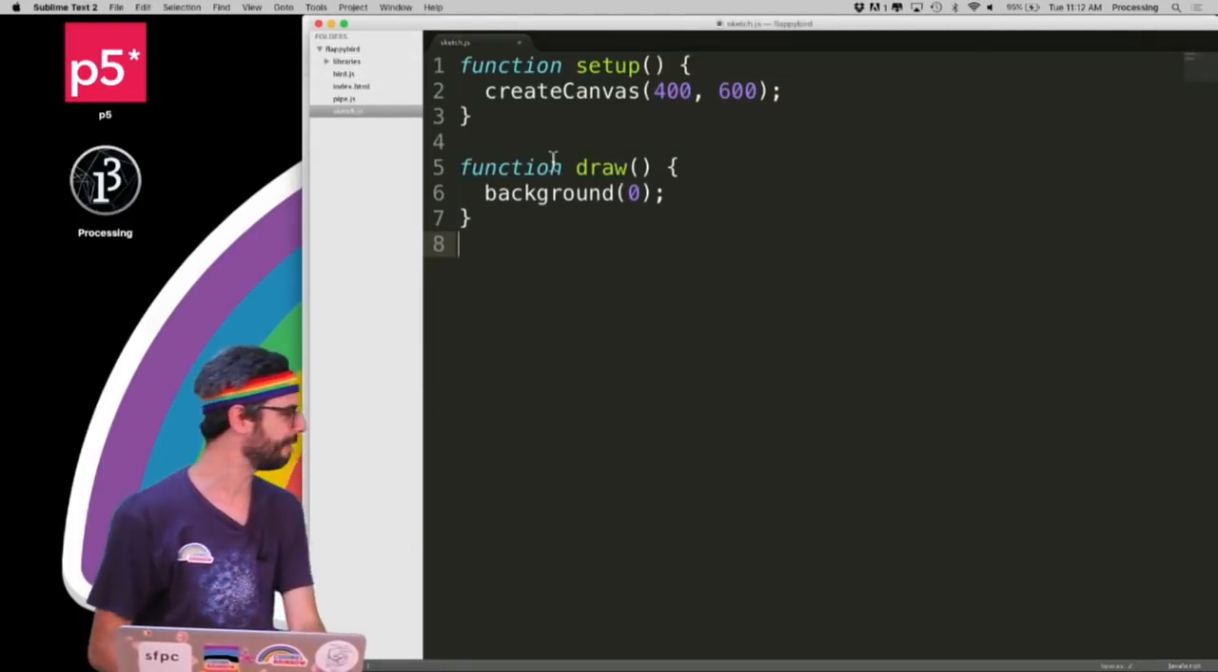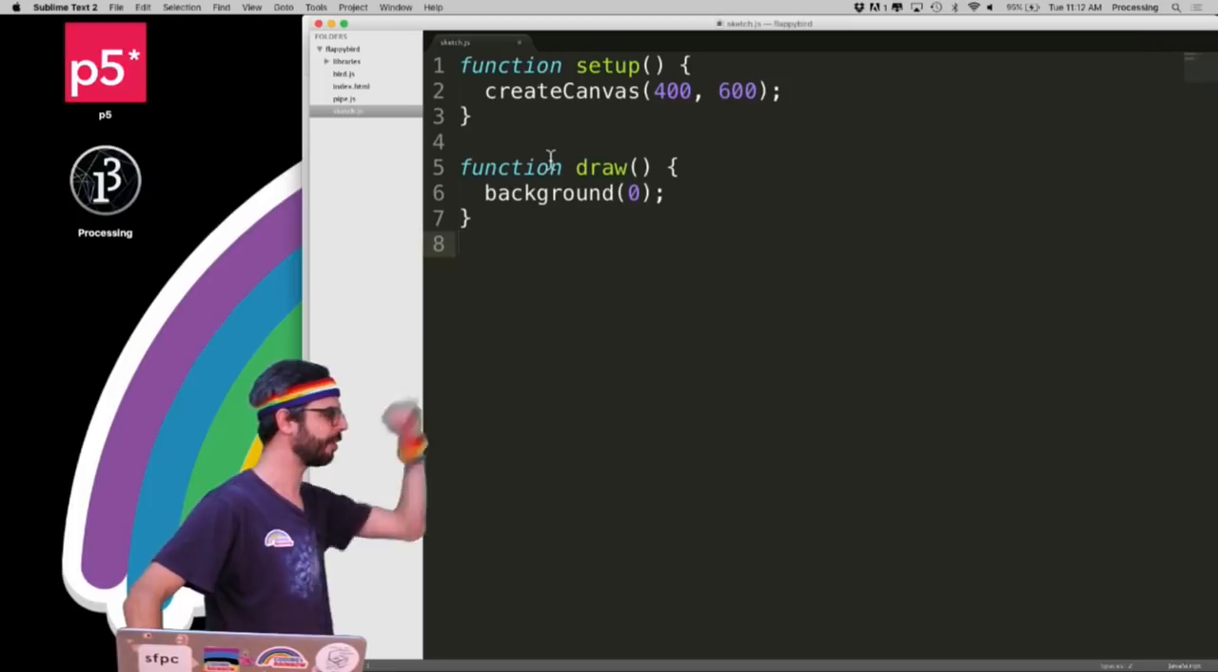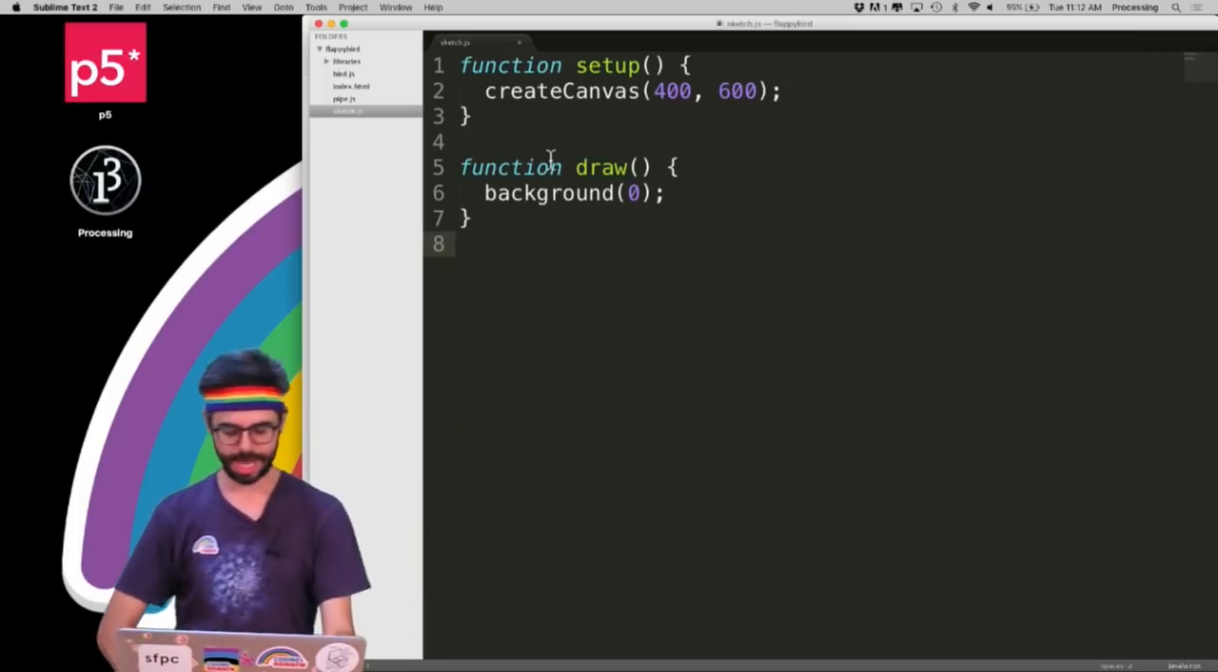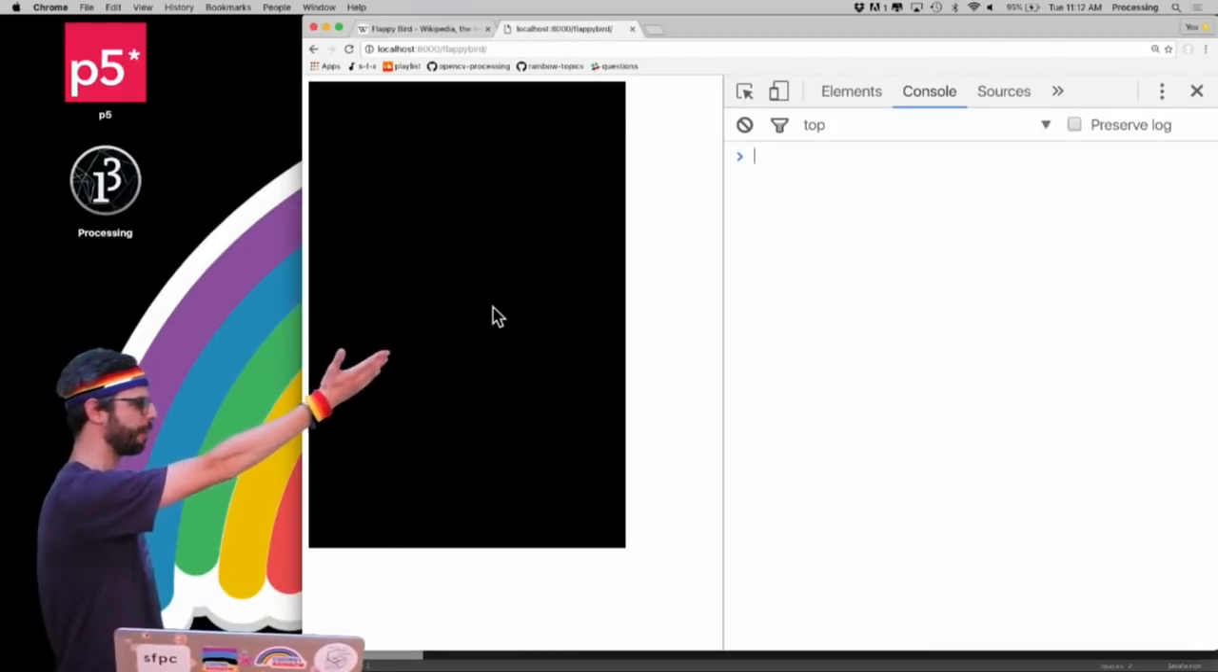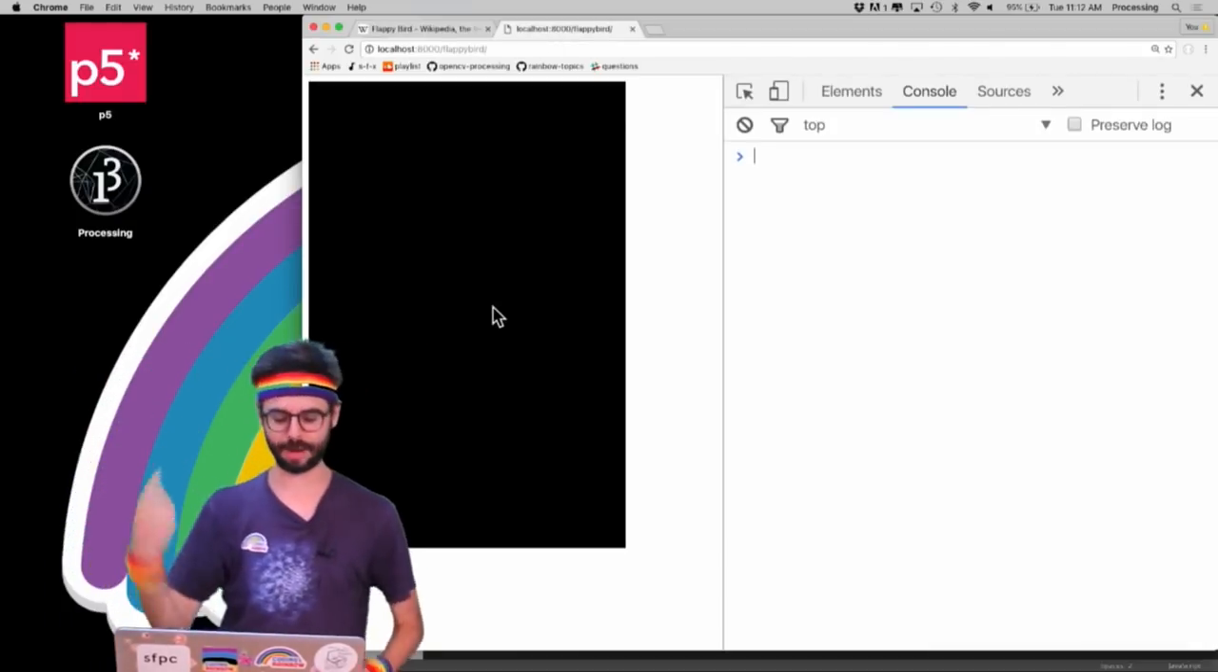Okay, so I'm using p5.js, which is a JavaScript framework. It has a function setup, it has a function draw, and the only thing I've got so far in the browser is just a canvas that's 400 by 600 pixels and a black background on that canvas.